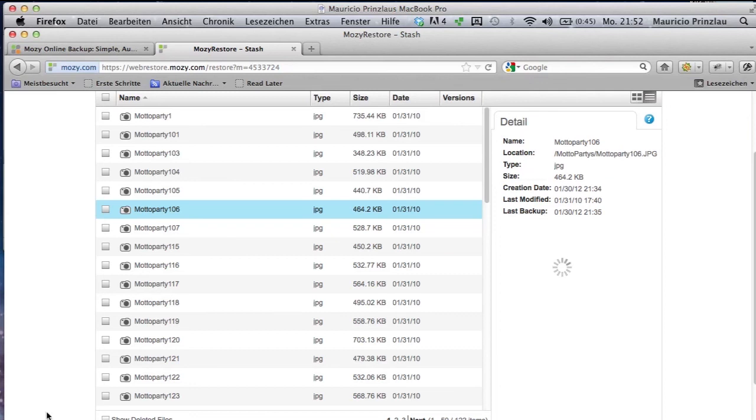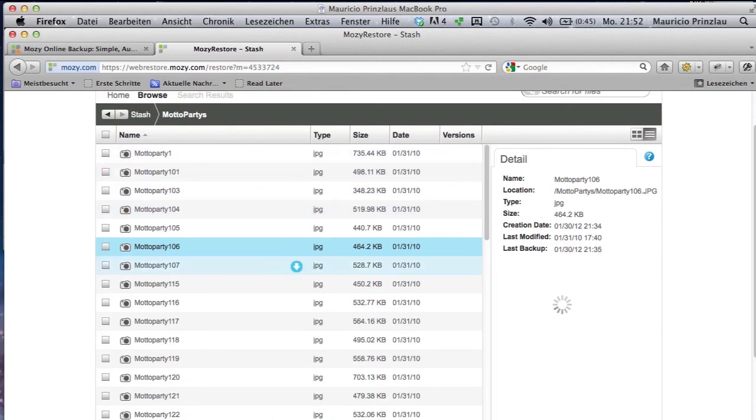So it actually took long. The files are there. The files are correctly uploaded and correctly synced between my MacBook Pro and my iMac. And obviously the same is going to work with your Windows PC.